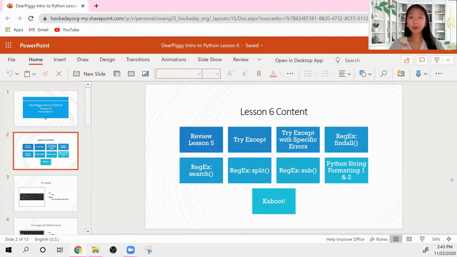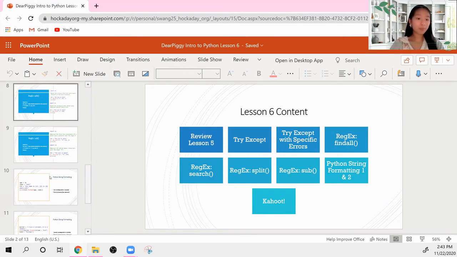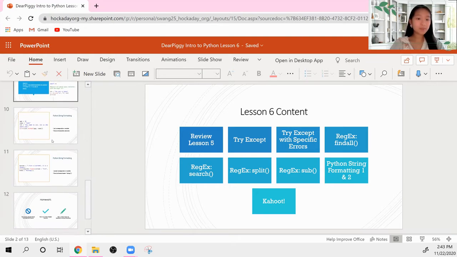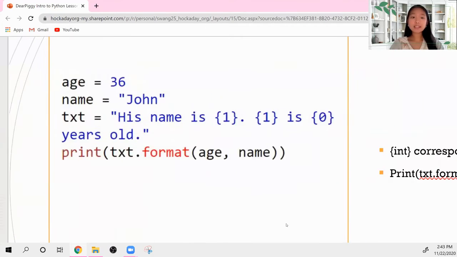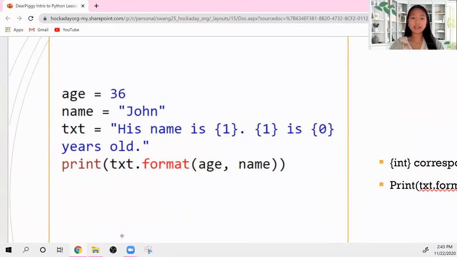In this video, we are going to be working on Python string formatting, which is another way that we can use strings in Python. So this is going to be short and sweet and relatively simple, and we'll have some fun with this one. So let's jump right in. Python string formatting.